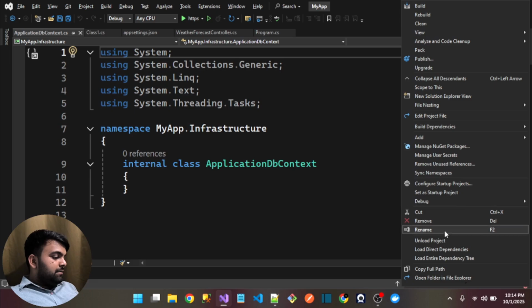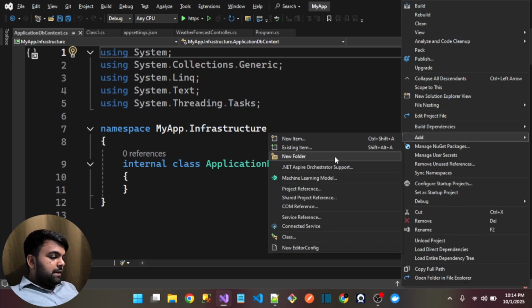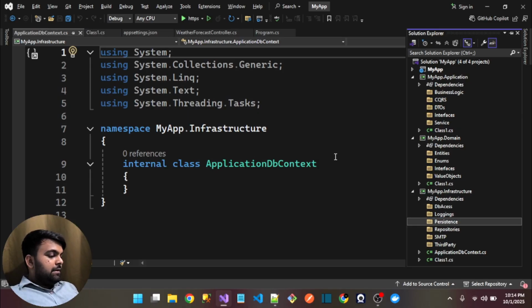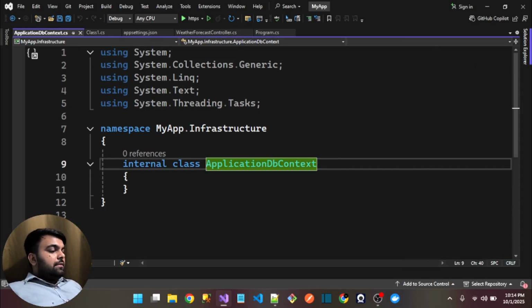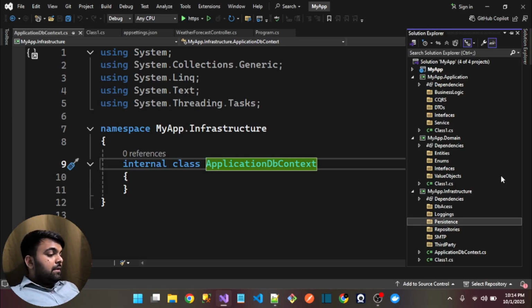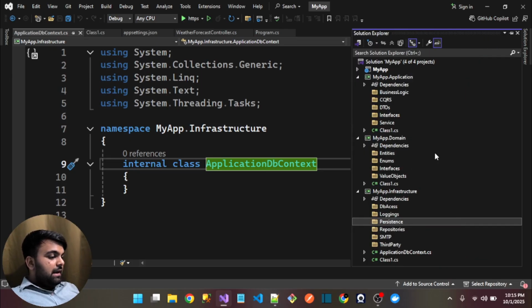I think I have finished my work. Just add persistence. Like this, we will create clean architecture. Okay, and in this way we can divide our project in the form of clean architecture. So I won't show you the entire process to create services, DTOs, APIs. Okay, I won't do this thing. I am just telling you what folders I will put in the layers. So, let me explain you.